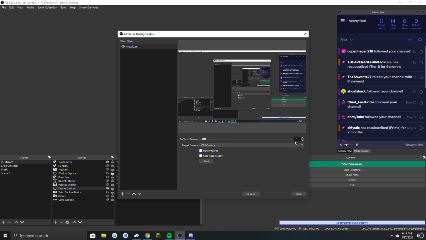Now it does have a buffered frames option. You can test with this as you see fit. I haven't really messed with it at all. There's a keep aspect ratio button if you're using anything that's more like a 4:3 or anything like that.